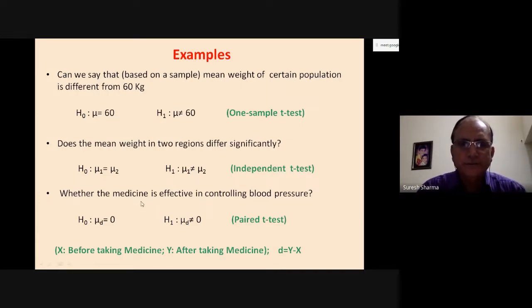Third situation, medicine, whether the medicine is effective in controlling blood pressure or not. So patients are coming to the doctor, right? Now the doctor notes down their blood pressures. They are suffering from low BP problem. Now the doctor gives them medicine. It's the same patients. Call the same patients after 2 months. So one value will be the blood pressure before giving the medicine. Another, after 2 months, will be of the same patients, after giving the medicine. They are present in pairs, right?